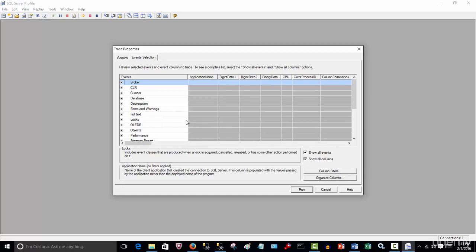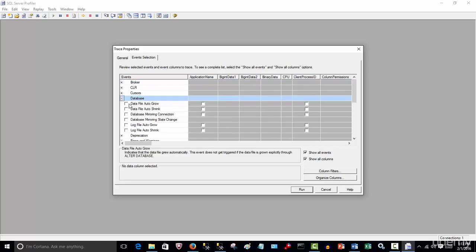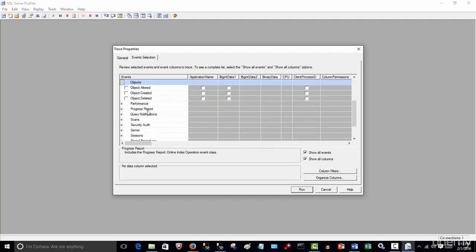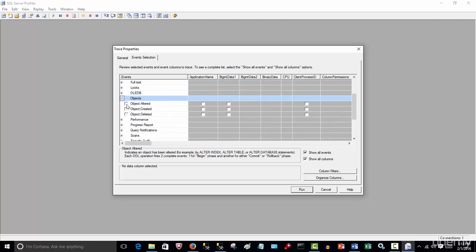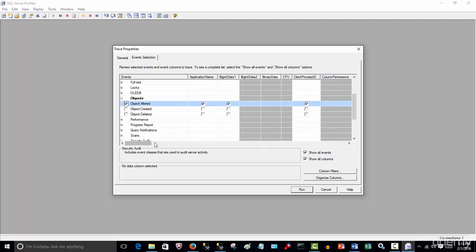And in this particular case, what I'm going to monitor is a demonstration. There's a tremendous amount you can monitor. If you wanted to monitor date of birth, file auto growth or auto shrink, you can do that. But for demonstration purposes, I'm going to go to objects. As I click on it, you'll notice that it allows a description right here. So you can see the objects altered. Any objects that are altered, it's going to record. Any objects created, any objects deleted.